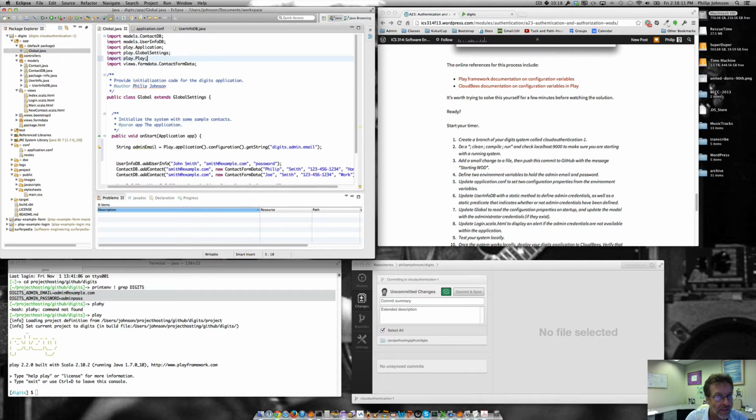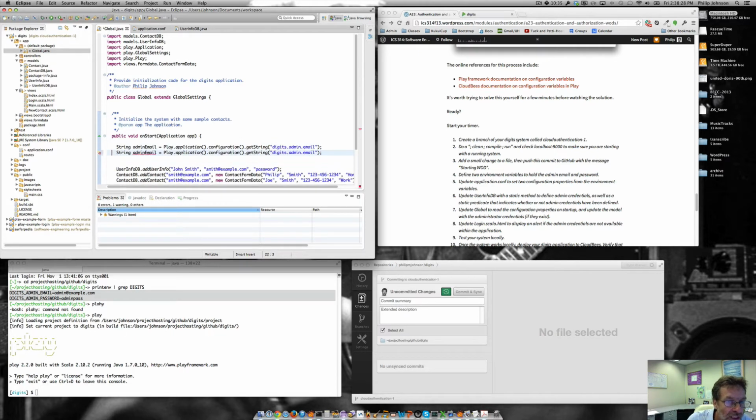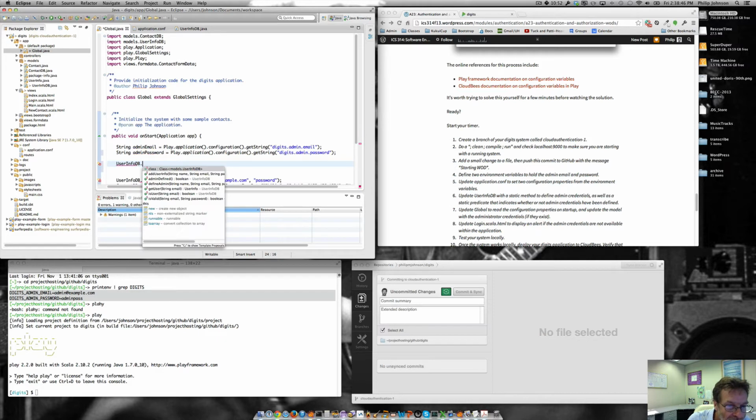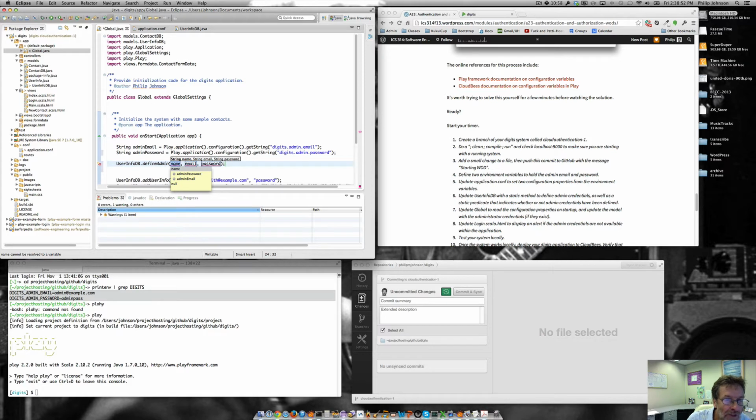play.play. Okay. So this is the code. You may have done a little bit of Googling to find it, but this is the way that you get, in your own application, the value of that property set in application.conf. Okay. So having done that, let's do that one more time and get the password out of there. And so now we've got our two things. And now what we're going to do is we're going to say user info db dot define admin. And the name of the admin.